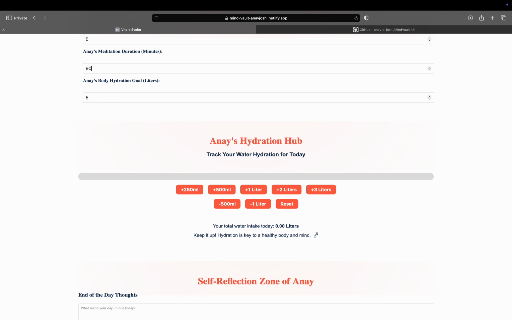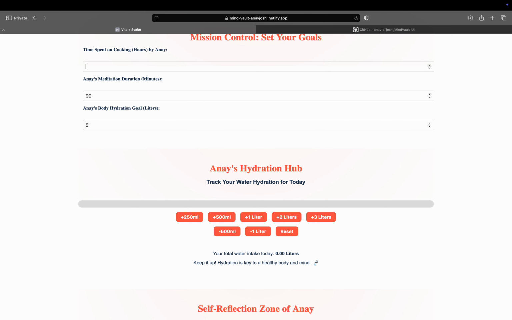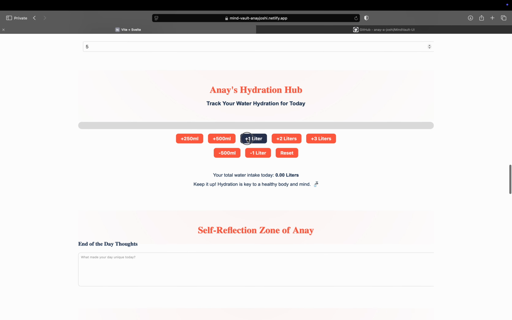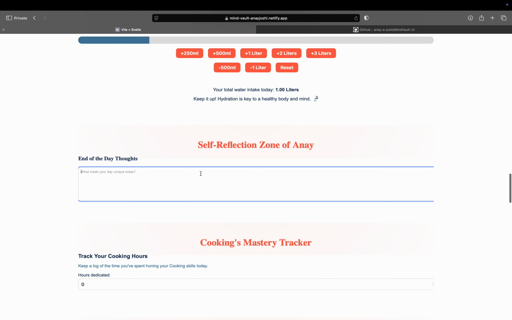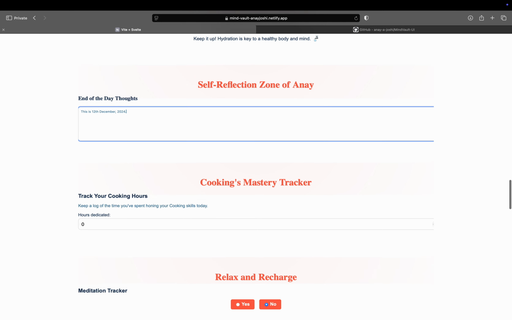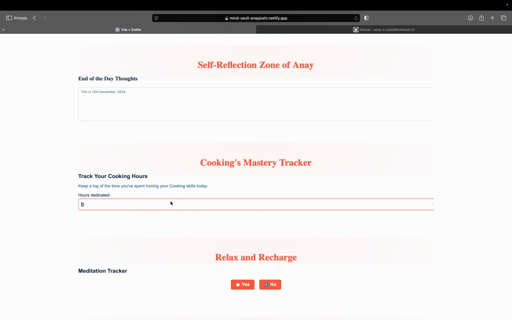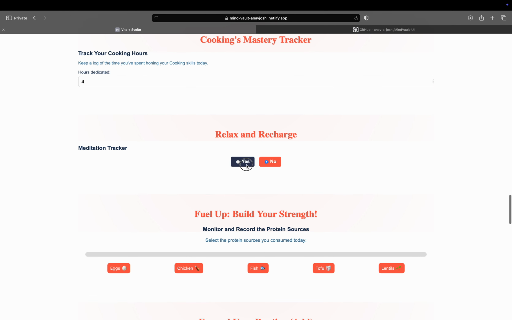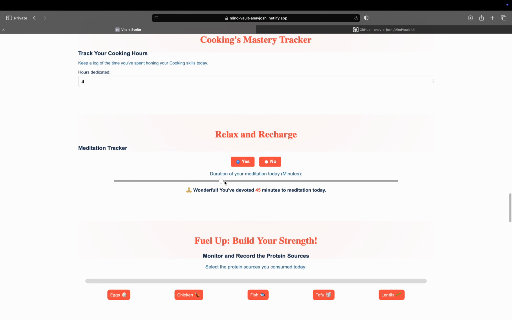Let's say I want to set it to 90, and cooking by hours I want to set it to 10. Then I can say I had 1 liter of water today. I can say this is 12th December 2024. Track my cooking hours. Let's say I had 9 hours. So this is a checkbox also, and you can also click here and it will be visible. So different things. Today let's say I did 4 hours of cooking. Meditation tracker, yes, I did meditation. Let's say I did it for 45 minutes.